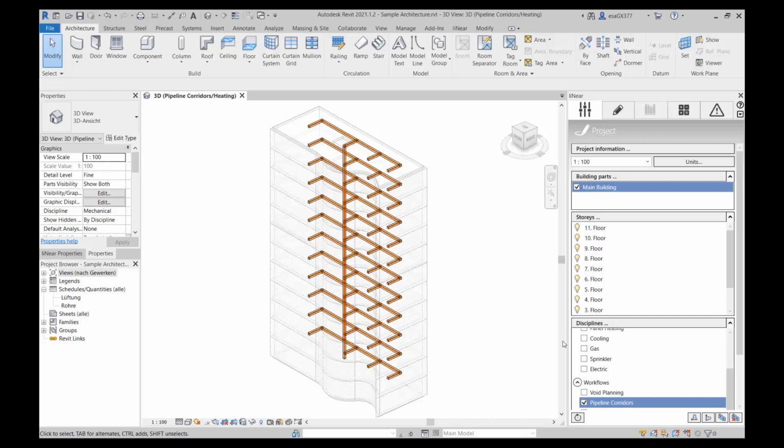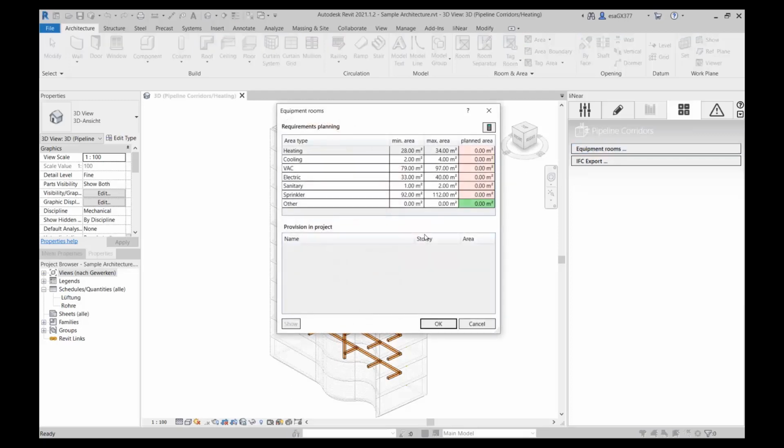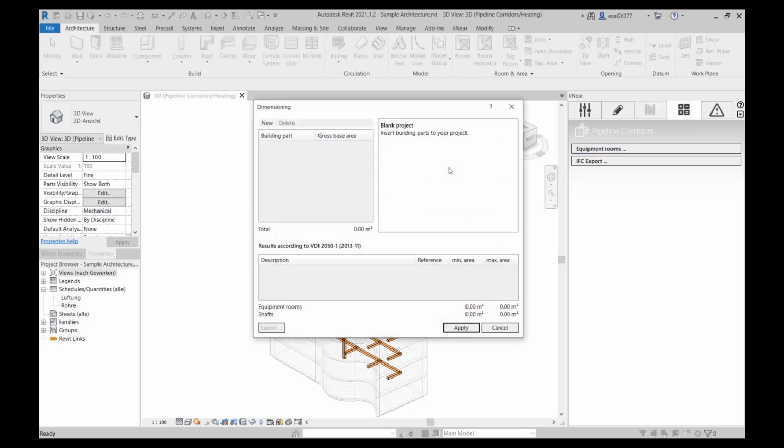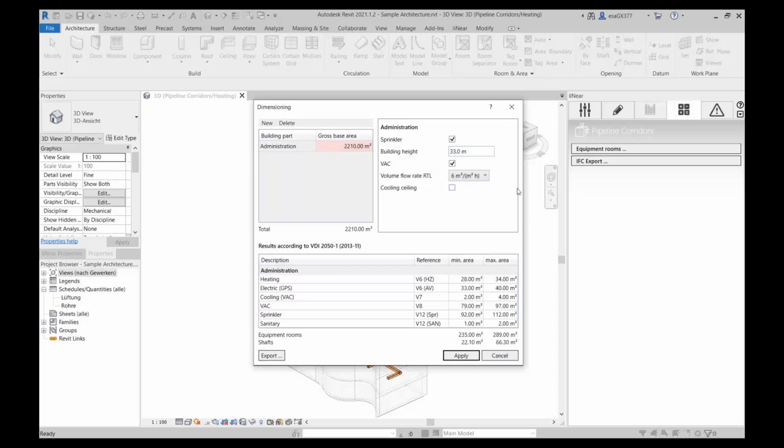At first, we activate the pipeline corridor workflow and then go to the Analysis tab. And then we start the Equipment Rooms command. Here, we click on this calculator and select New Administration Type Building. As you see, there are different types of buildings right here. And then we add the value for the gross space area, this value, and then we give the building height. You can also select if there's a sprinkler system, ventilation system, or cooling ceiling.